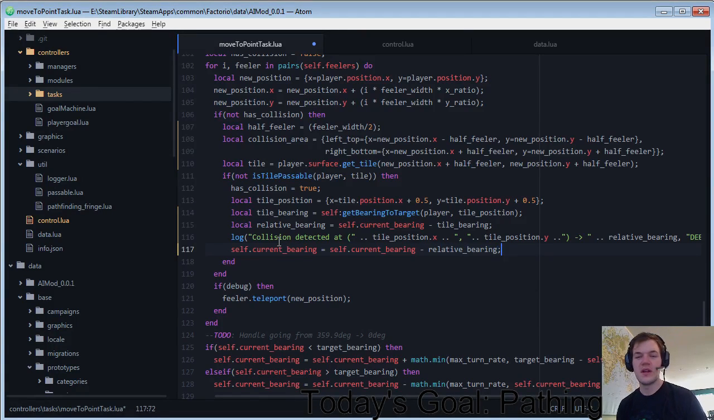Okay, so I'm doing another subtraction here. The first bearing, the relative bearing, is going to be negative if I have to turn left, which means that if I do current bearing minus relative bearing, that's going to add degrees into my current bearing, which will make you turn right. And if it's positive, then I'll be subtracting it, which will make me turn left.